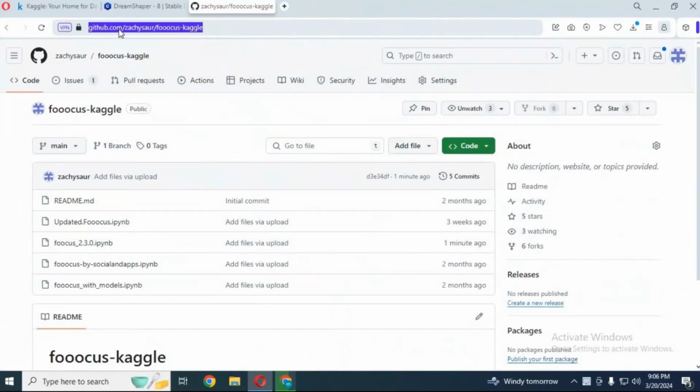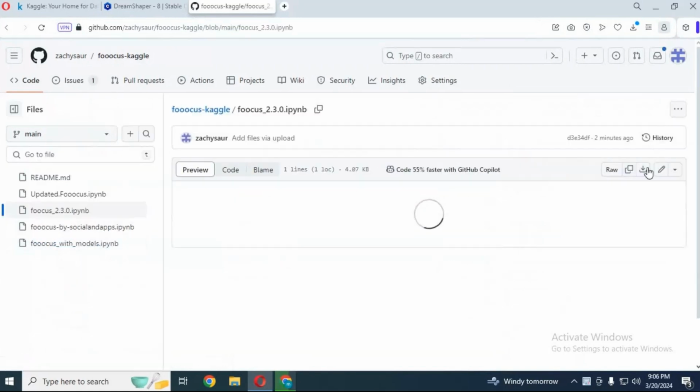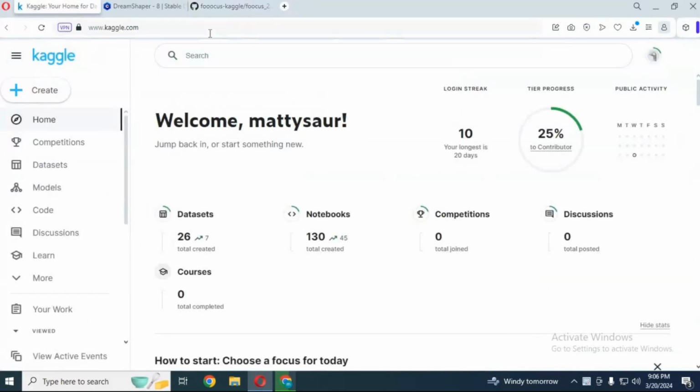Click on the GitHub link in my description to download the Fooocus notebook for Kaggle. After the page loads, click on the Fooocus 2.3.0 notebook and download it on your computer. After downloading it, go to the main page of Kaggle.